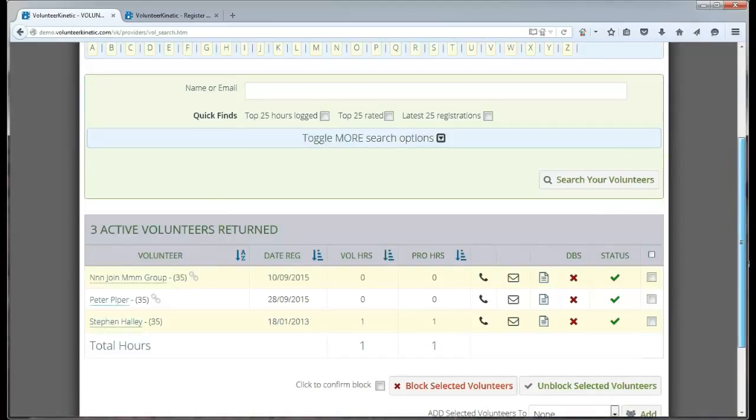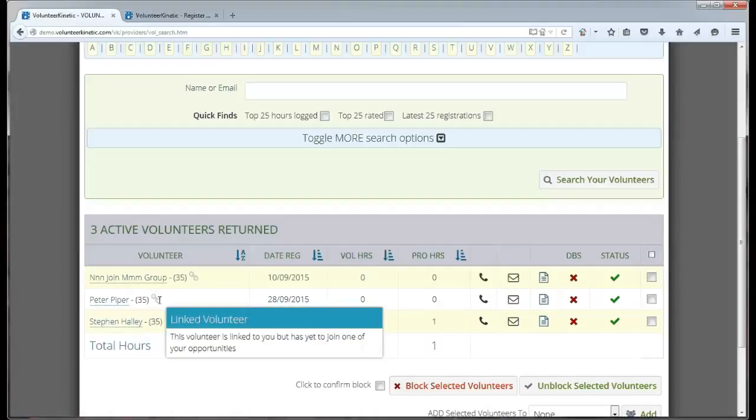So I scroll down here, Peter Piper. I can see by this little chain icon that they're linked to me. So what this means is the top two volunteers here have been linked to me. So I've been linked by the administrator. An administrator can always link a volunteer to a provider, or they registered through my profile page, or my provider group page that I've just taken you through.